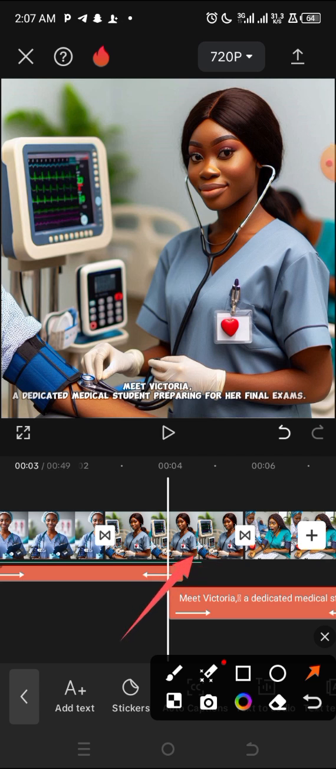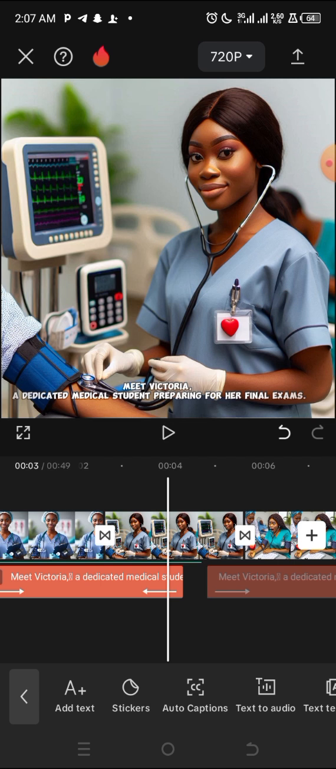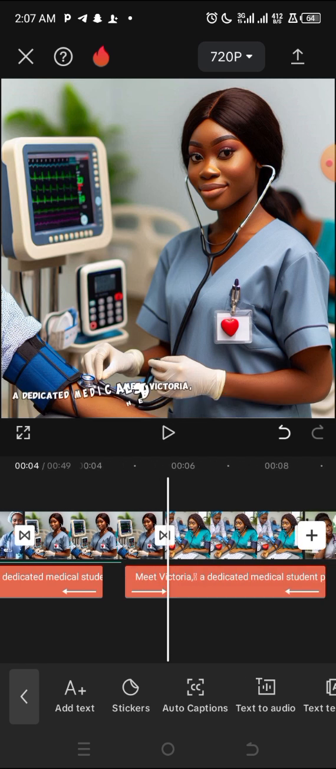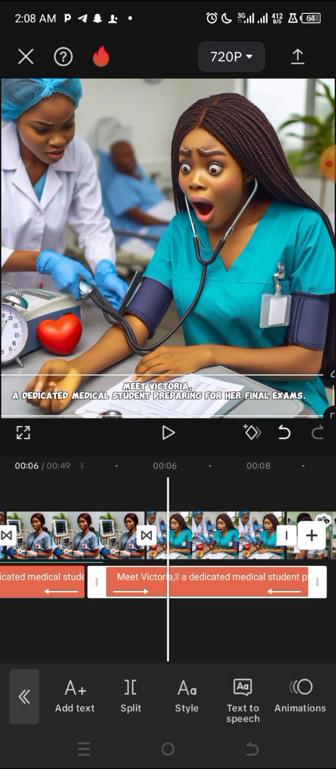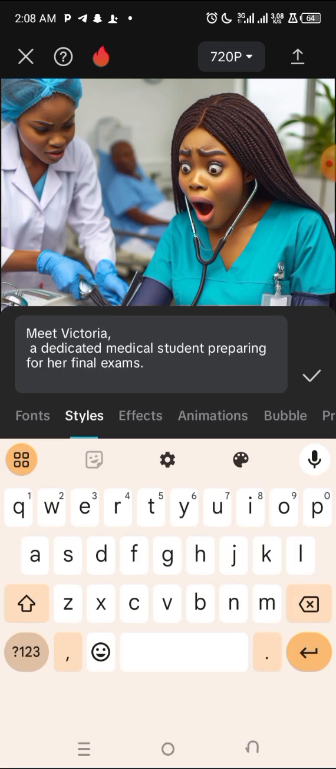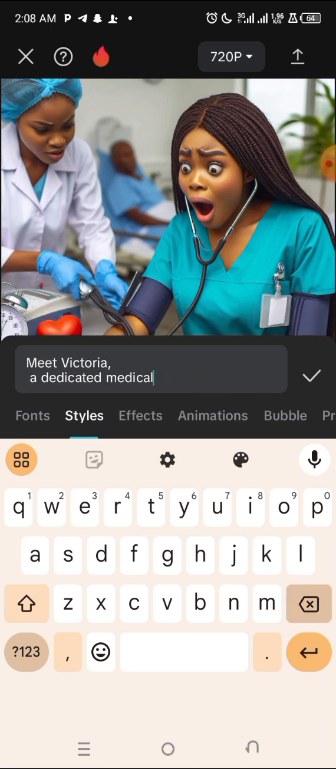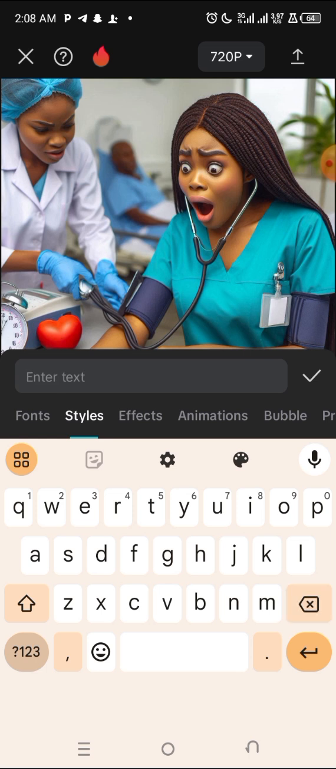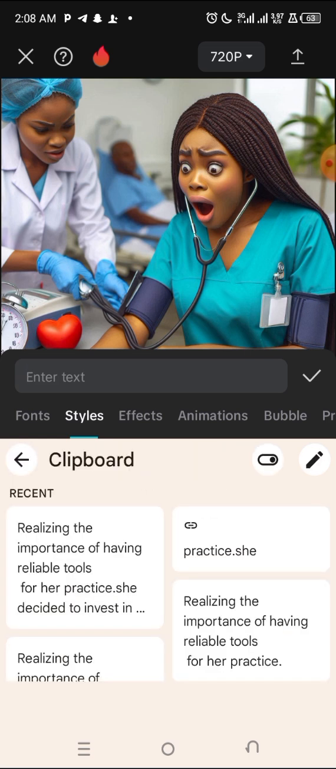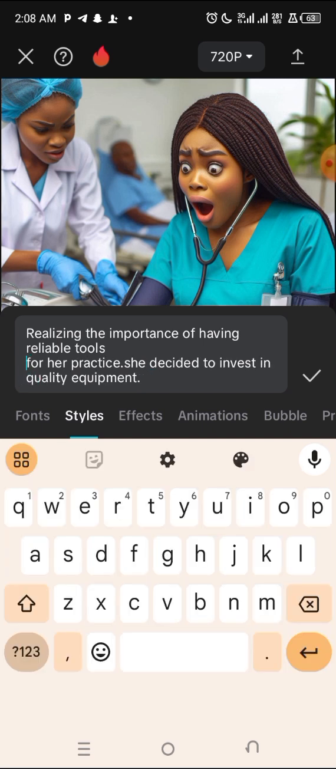This green line. Ensure your duplicated text is like this. Then we are going to edit. Remember this pen, click on it, and input our text.